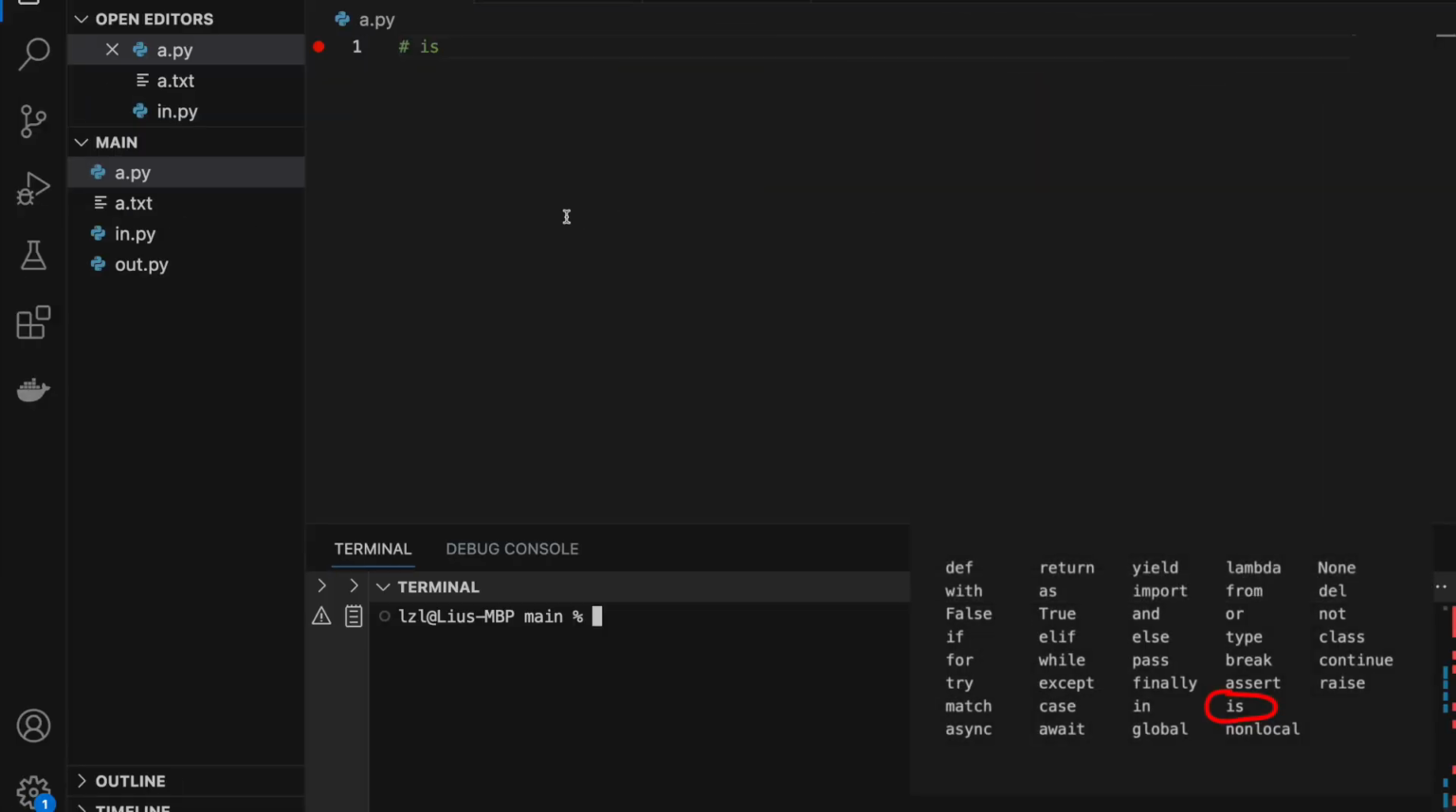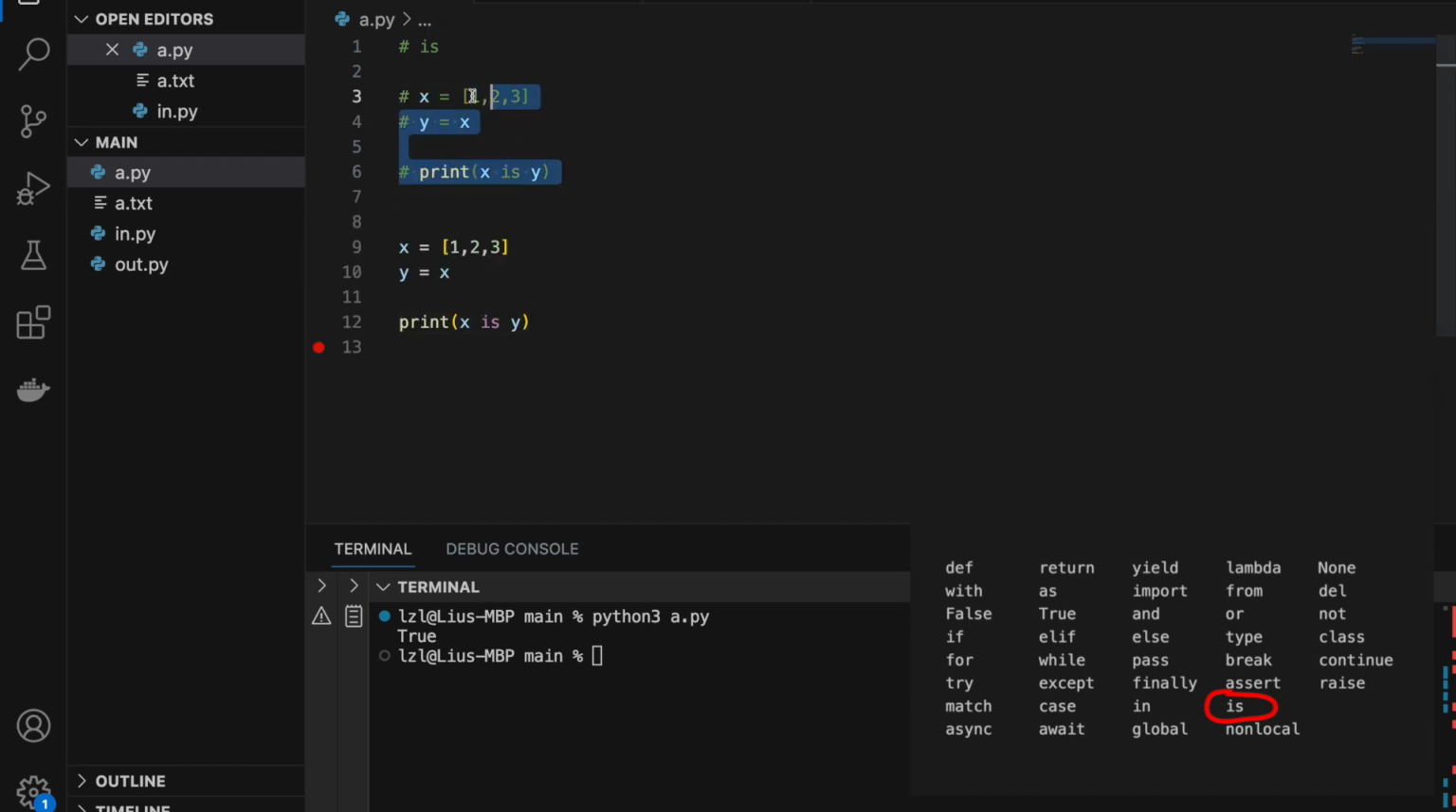And next we have our is keyword. Here the is keyword is used to check if two variables refer to the same object. So let's say x is equal to list 1, 2, 3, and y is equal to x. Here they are actually referring to the same object. So if I print x is y, this will be true because they are in fact referring to the same object.